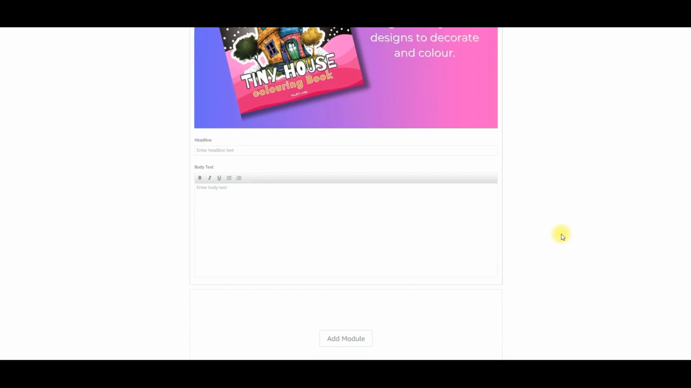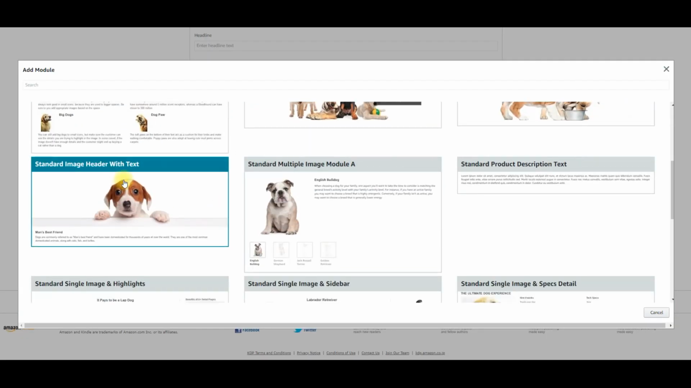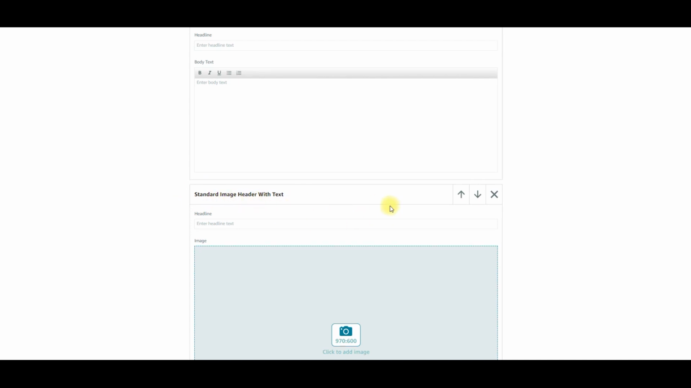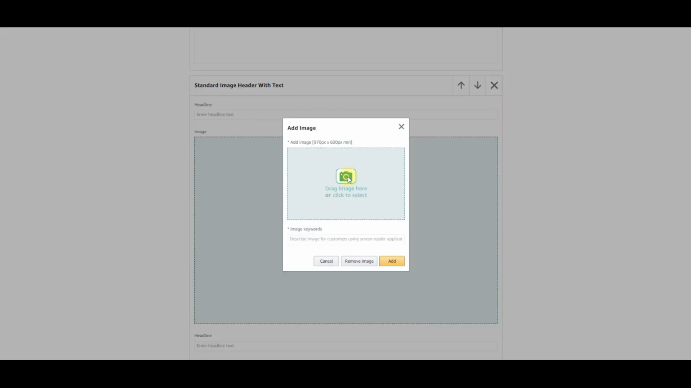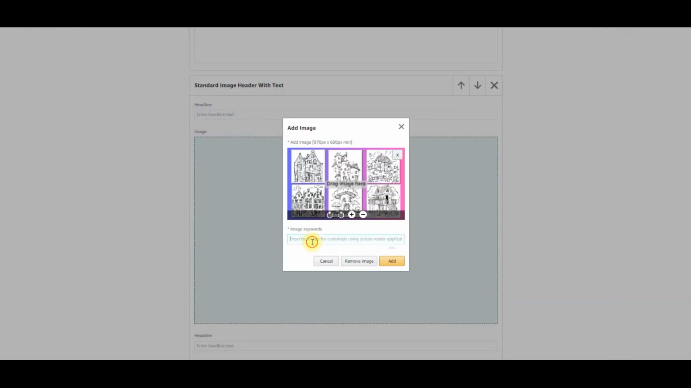Okay, that's added. And then I'm going to leave the body and text. I'm going to add the next module. The next module is going to be the same, the standard image headed with text. I'm going to come up and choose this next one, which has got some examples. So tiny house coloring pages.